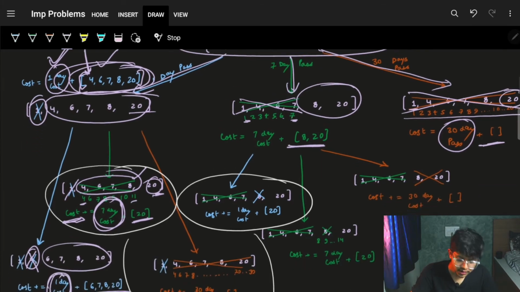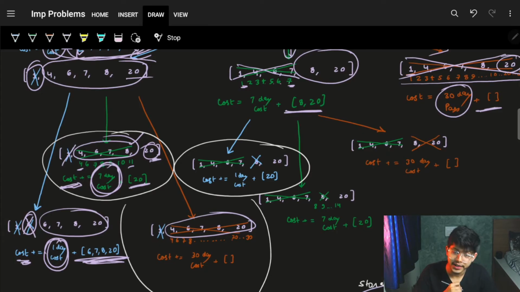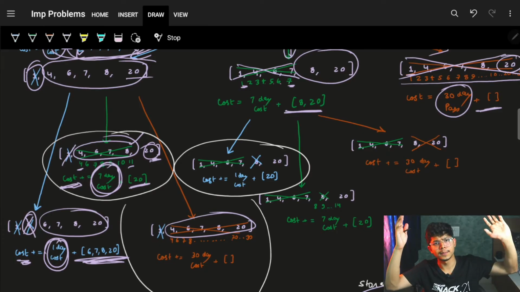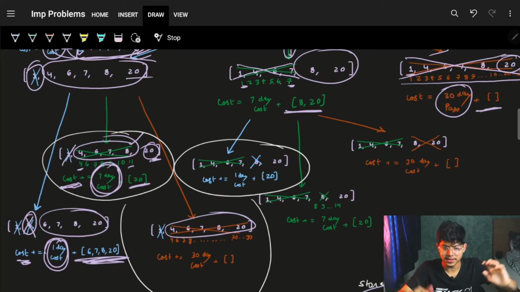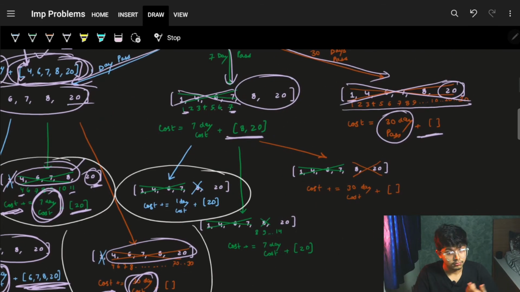Other option was to buy a 30-day pass. So if I'm standing at 4, I just buy a 30-day pass. My whole rest of the trip is secured. Okay, I'll add the cost of the 30-day pass to my existing cost, and for the remaining I don't have to worry about anything because it's done. But it's not complete yet.